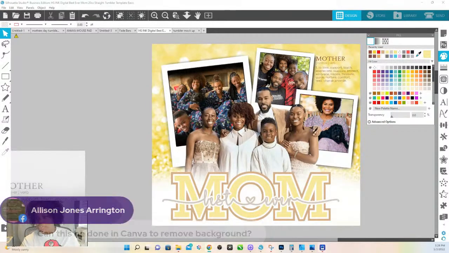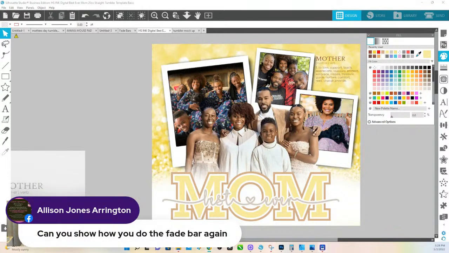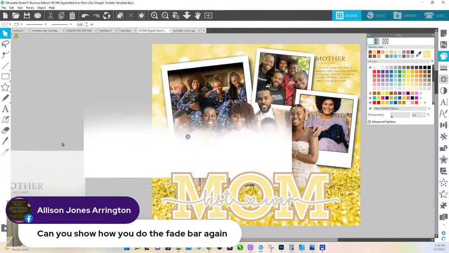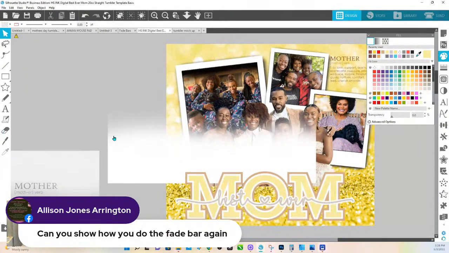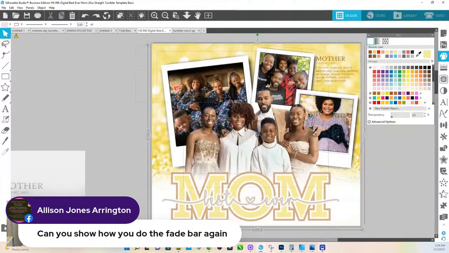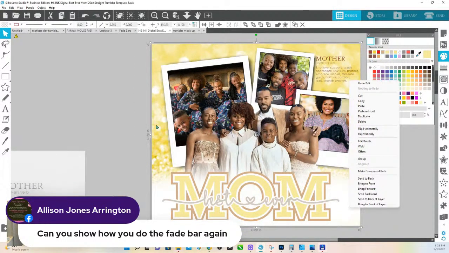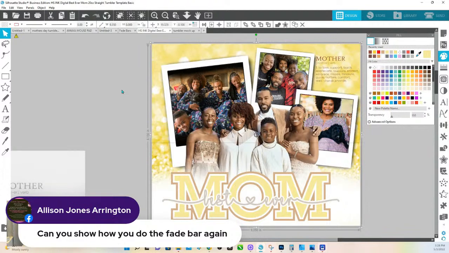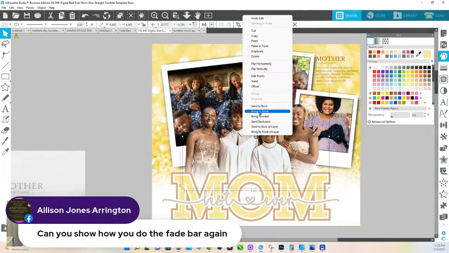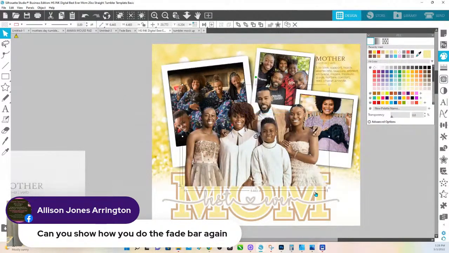Can you show how to do the fade bar again? What, as far as sending it to the back? I think that's when this came up because I'm looking at the timestamp. So it was kind of at the beginning. So with that, this is just a piece that's here. I've already cropped it down. So if this was to the front, well, actually I'm going to take them and bring them to the front. So their line was really harsh.